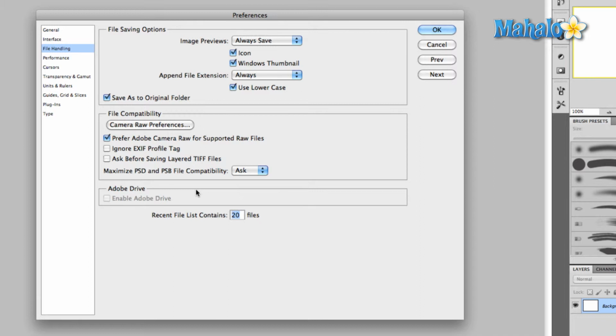Maximize PSD and PSB file compatibility. Let me explain this real quick. When you do maximize PSD and PSB file compatibility, essentially what that does is it saves two versions of your image together. It'll save your layered version and it'll save a flattened version of the image, both in the same file. This is useful if you're using a program like Lightroom or older versions of Adobe Premiere.